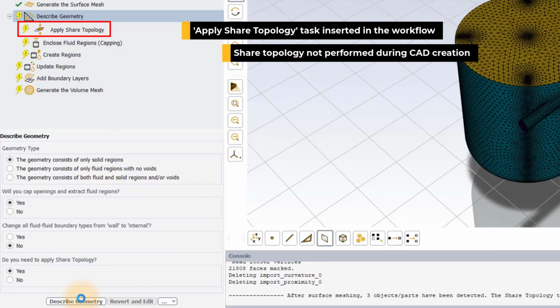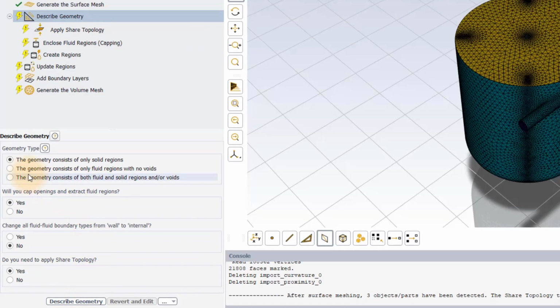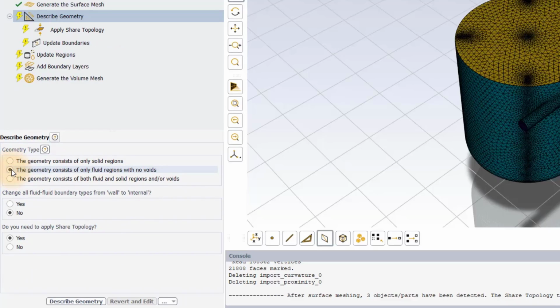As the shear topology operation was not performed during the CAD creation stage, Fluent automatically includes the shear topology task in the workflow. In the Describe Geometry task, set the geometry type to only fluid regions with no voids. Change all fluid-fluid boundary types from wall to internal, as the interfaces between the different cell zones are not physical interfaces and fluid should be allowed to flow across them.